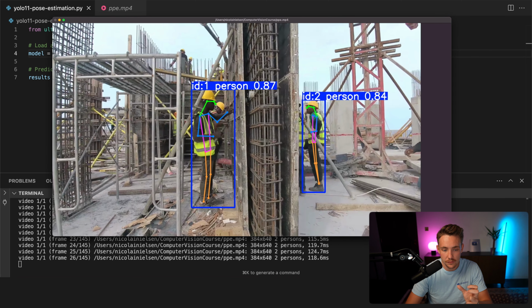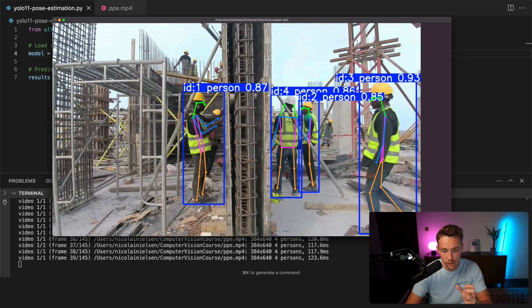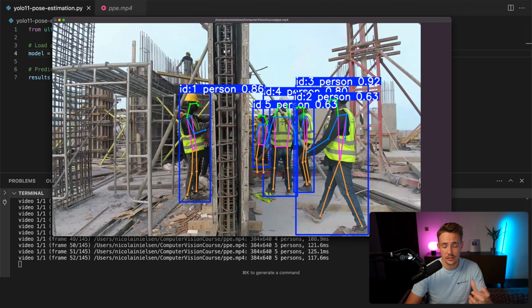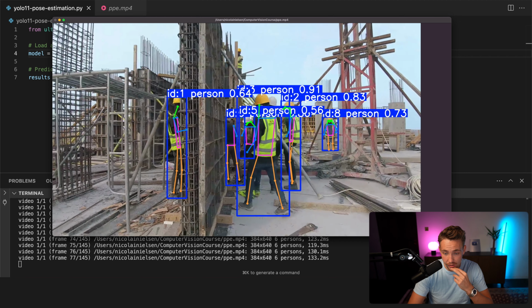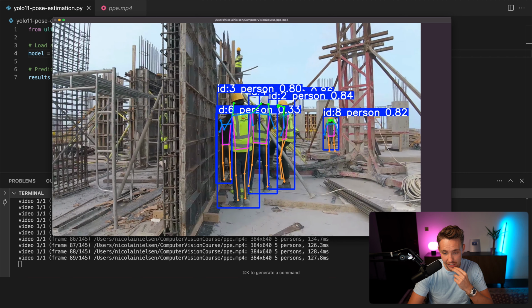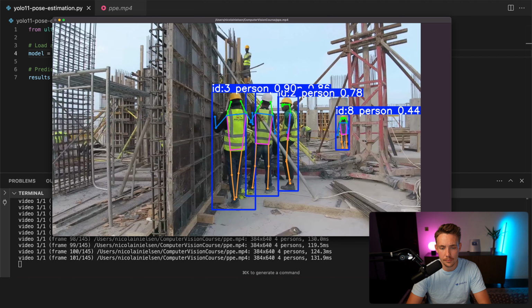Now we get a bit better detections for the eyes, as we can see here, and also the ears. They're a bit more consistent because we're using a larger model, and you can clearly see the difference. Also even here in the background, so that's a pretty nice catch from this new YOLO11 model.